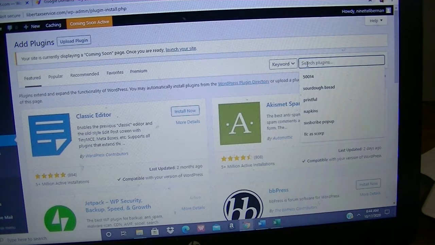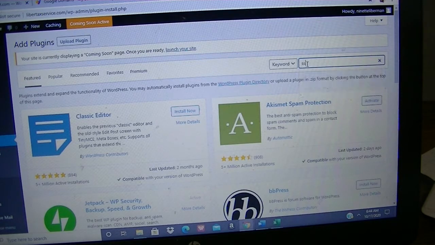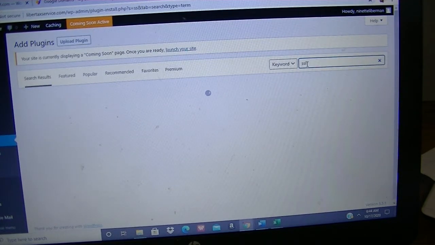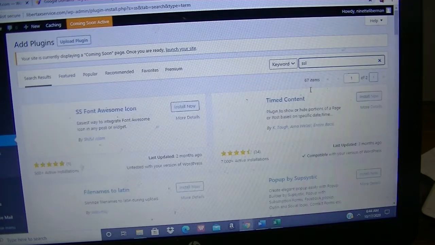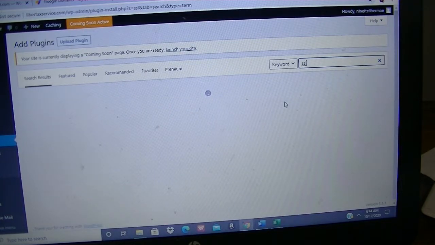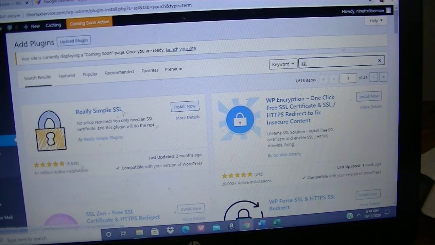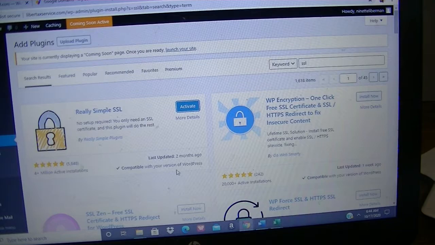So we are going to search for it. I'm just going to put SSL in the search bar, and I'm looking for Really Simple SSL, and that's this one here. I'm going to click on Install Now, and it's compatible with the version of WordPress that we have. And I'm going to click on Activate.